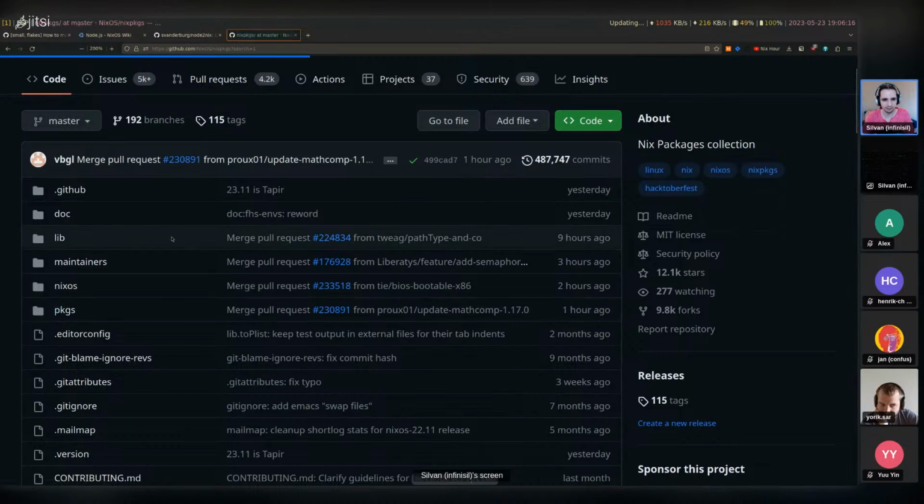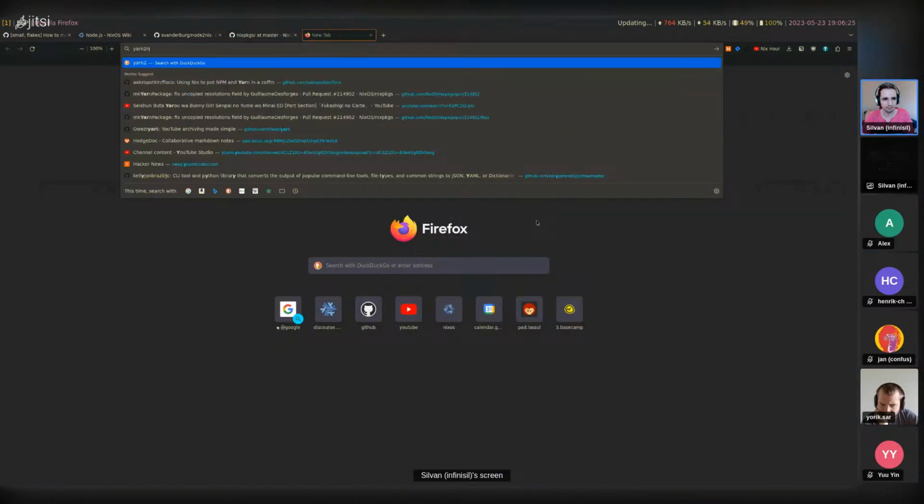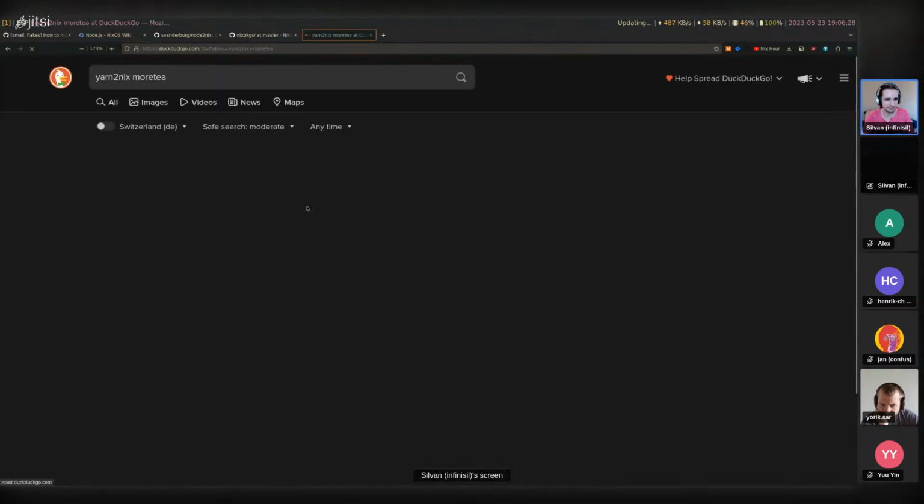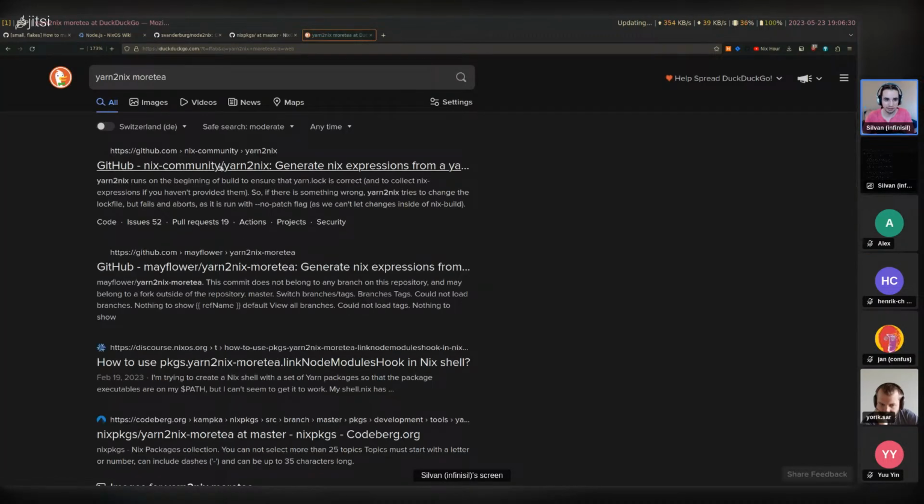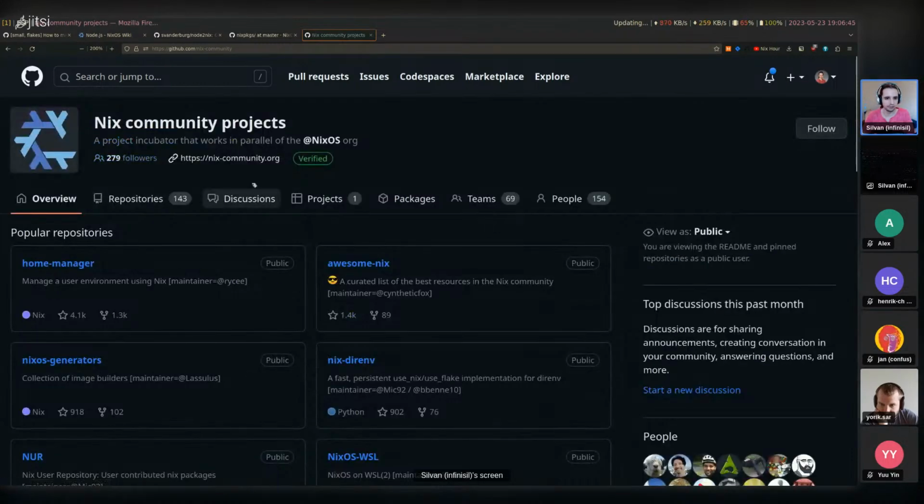So in here, I believe if we search for yarn to Nix, there is yarn to Nix Morty, which I believe is a user. If we search for that, Morty, that apparently became the one in nix-community. Maybe also a bit of background here. Nix-community is, I would call it, a semi-official GitHub organization. When third-party repositories would like to become a bit more official and community maintained rather than third-party maintained, they can request to be transferred to this organization.